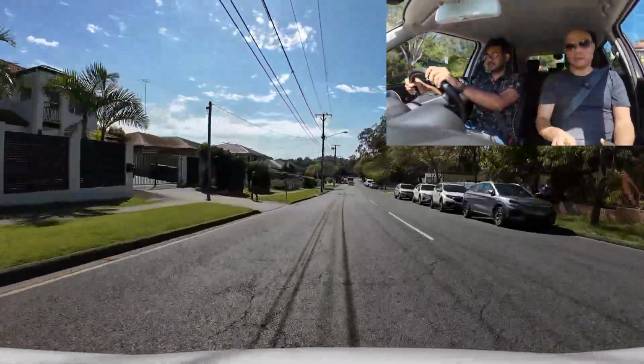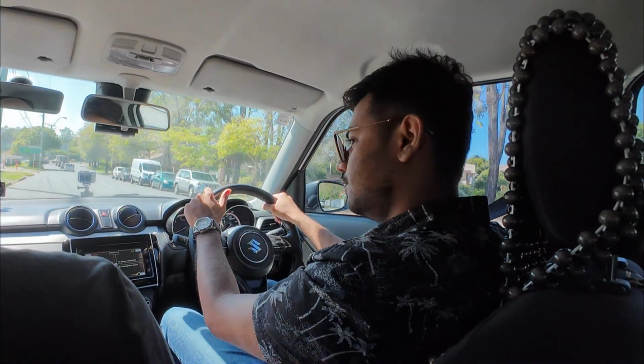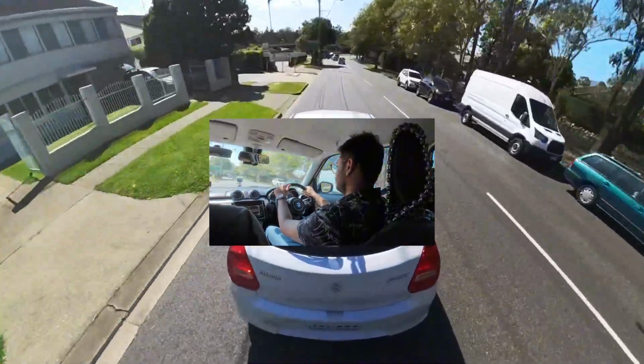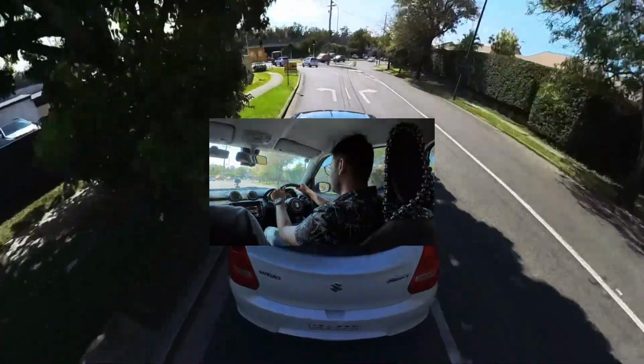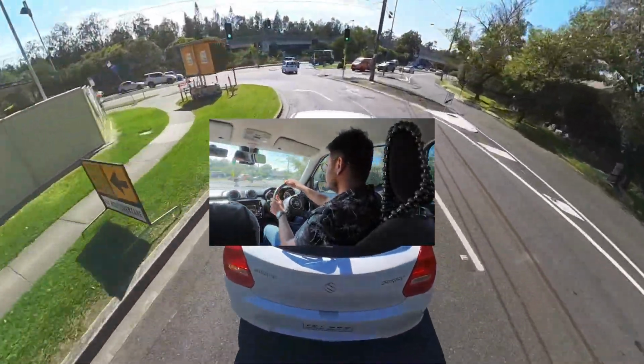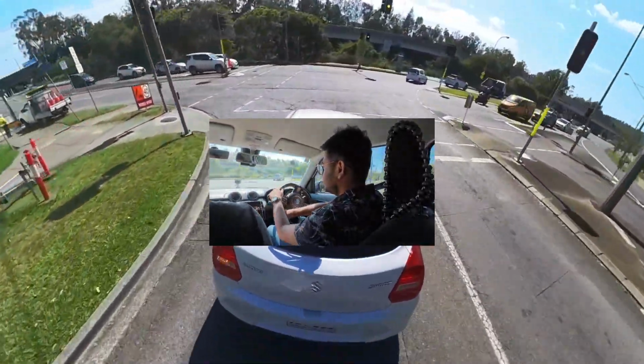Okay, we turn left at the end of this road, traffic lights. When we turn left, Shawon, can we take the right lane? Yeah, sure.